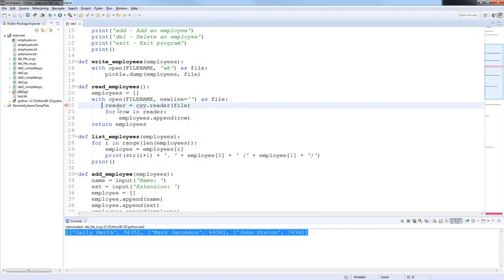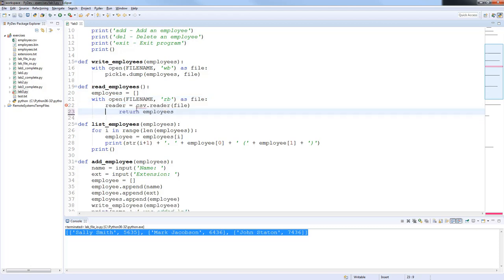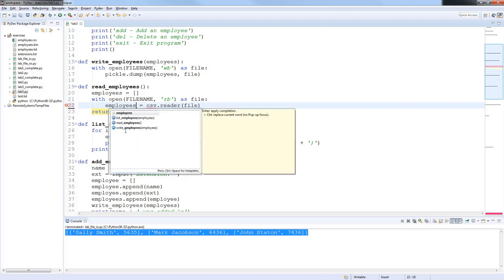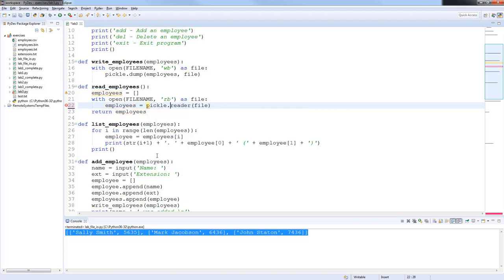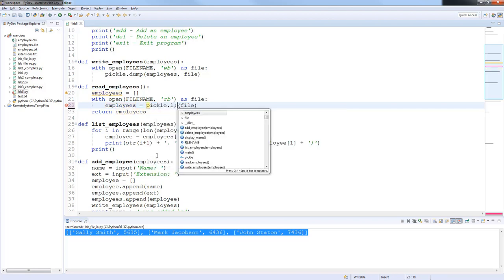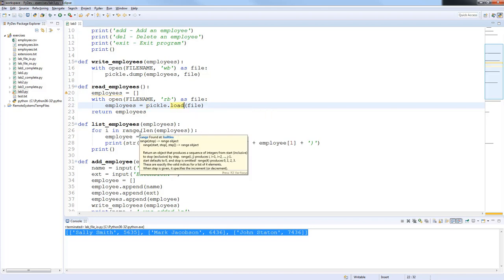Our read employees, same thing, we've got our employees list. We'll change up the flag here to rb, read binary, as file. And what we want to do here is use a for loop, right? Actually, we don't need a for loop. We need to change this here. Let's go employees equals pickle.load. So I'm going to change this to pickle and change this to load. There we go, file, and then we'll return it.